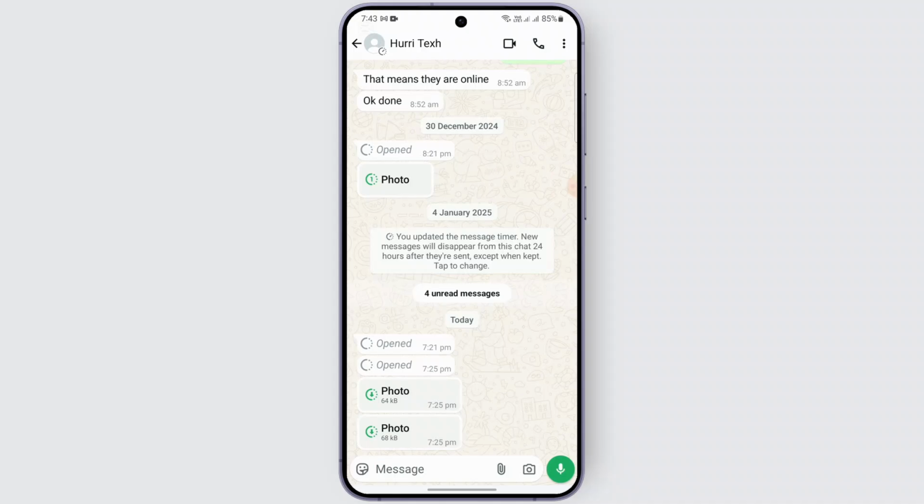Now you need to keep in mind that WhatsApp will notify the sender if you take a screenshot of their view-once media. They'll get a message saying that this person has taken a screenshot, so be very mindful of that. So if you want to save the media without the sender knowing, consider asking them to send it again or use the screen recording feature in your phone. But remember, that can also notify the sender.